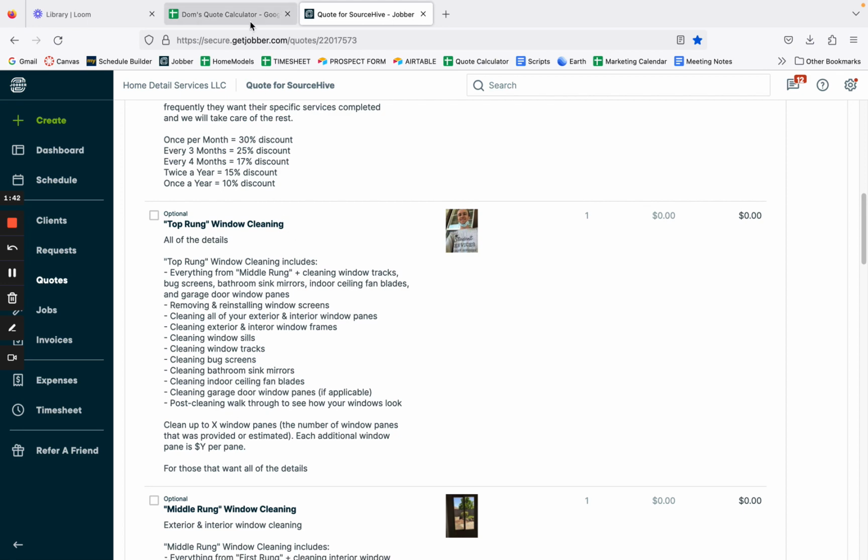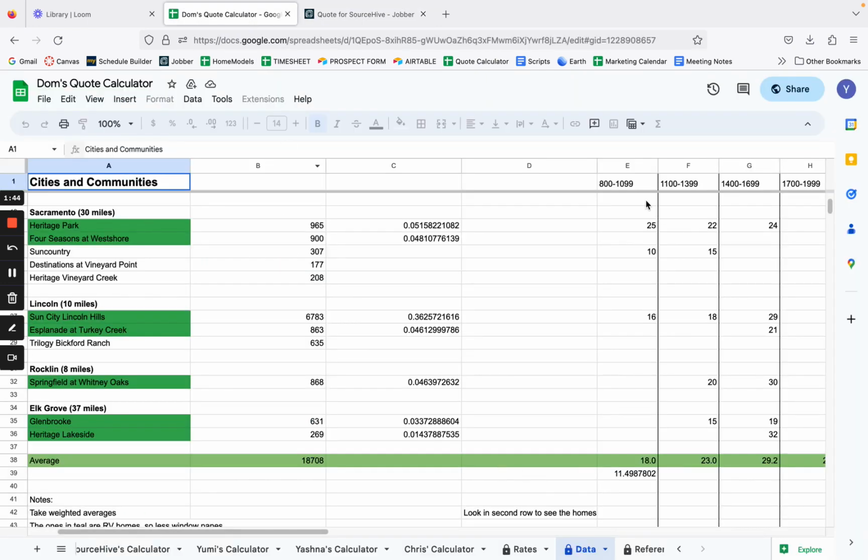And now that we have 18, and no matter what it is, whatever range it's in, you're just going to find what range it's in and go down to the green and use that number. So it could be 23 if it was 1,200 square feet, for example, and so on.